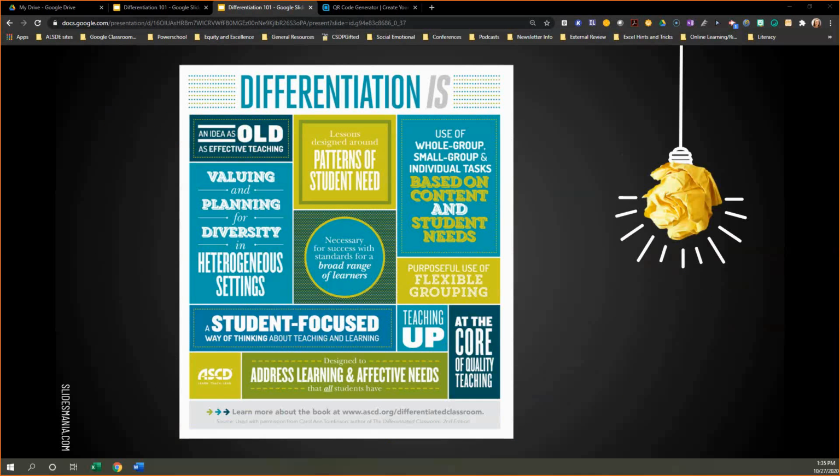This graphic comes from ASCD and is a great infographic for what differentiation is. I like that necessary for success with standards for a broad range of learners is at the center. It is student-focused, and it is just best practice. It is teaching up. It's an old idea, not something brand new, and it's based on content and student needs.